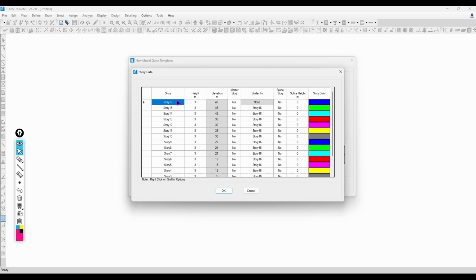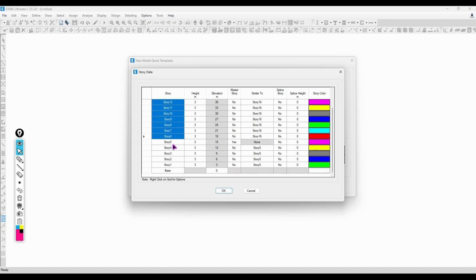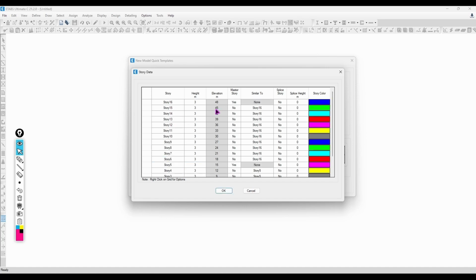Now, maybe I don't have all the stories similar. So let's say up to the 6th story, these are similar to each other. Now from the 5th one, I want the 5th one to be a master story as well. The 4th one is going to follow the 5th one, and so forth. The first couple of stories are going to follow the 5th one, and this last one is going to follow the 16th. So any change I do to the 16th story will be applied to these, but not these, because these are following a different leader. And anything I do to the 5th story will be applied to these, and not these. It's just a simple way to put it.